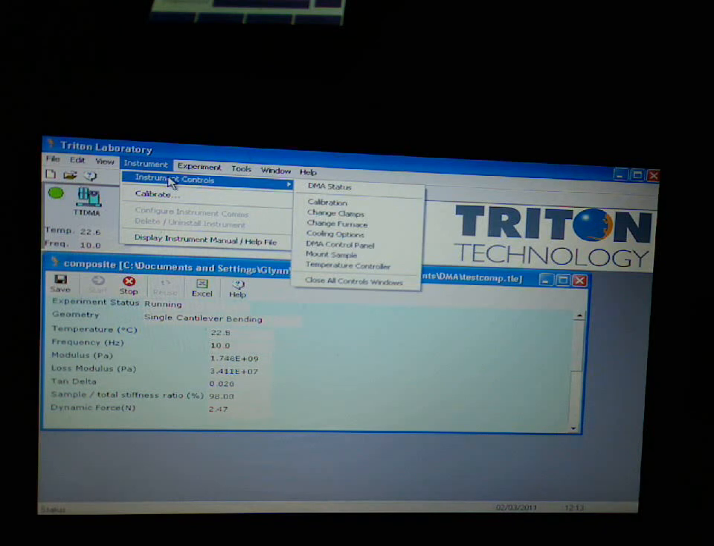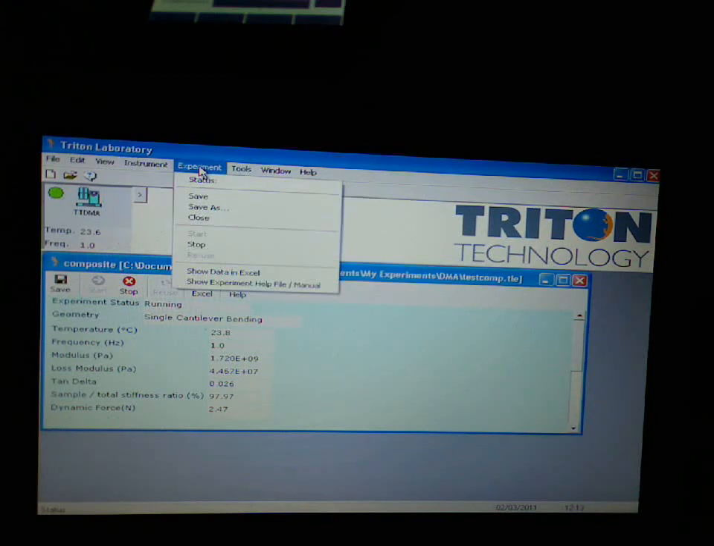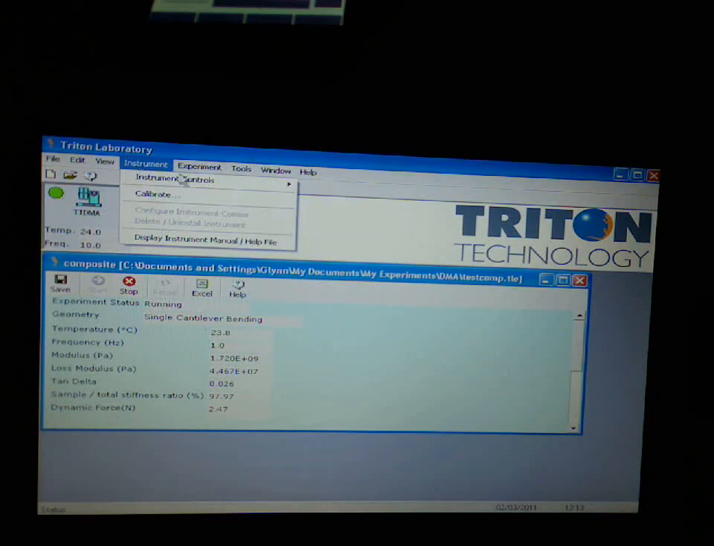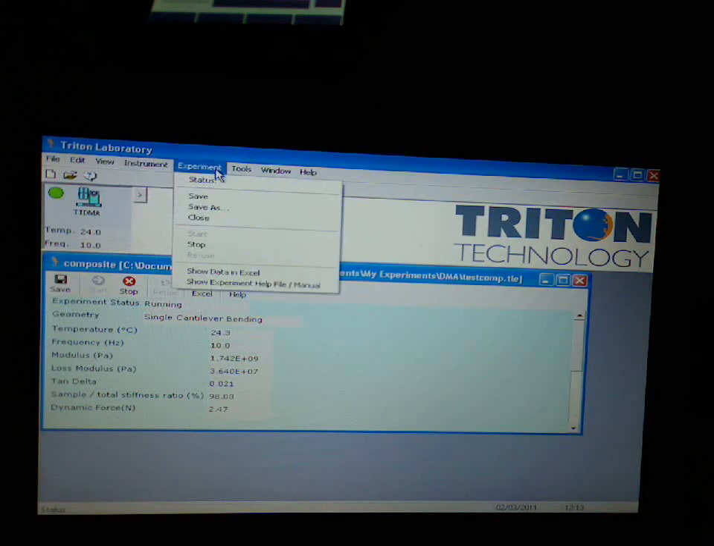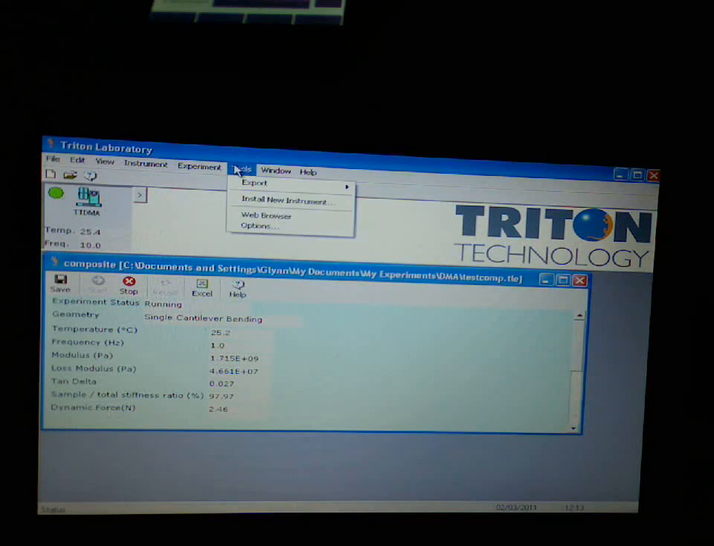This duplicates to a large extent what is done on the touch screen, and you can change the conditions here if you wish, or you can change them on the touch screen. That's during the run or before the run. You can do it here. The experiment, you can show the status, you can save it, you can save the experiment, and you can rename it. You can stop the experiment, and you can show data in Excel as well if you wish. And you can export the data.